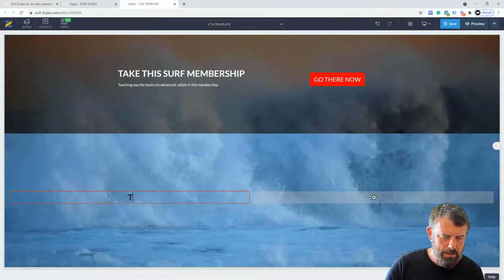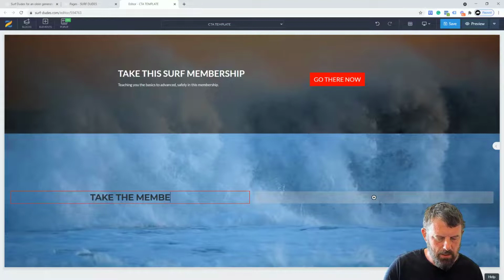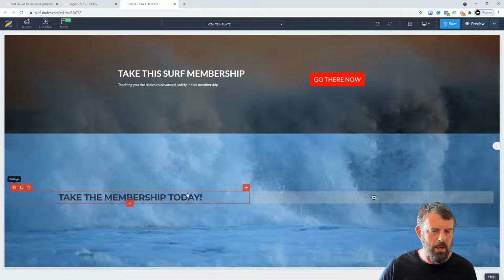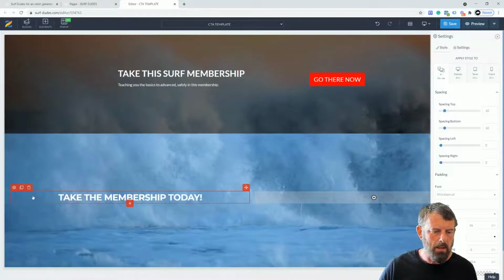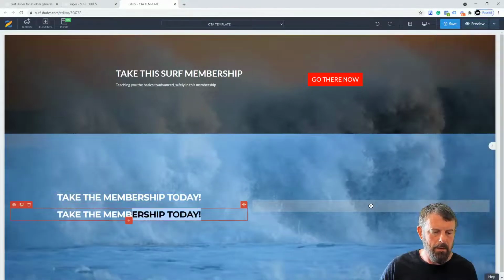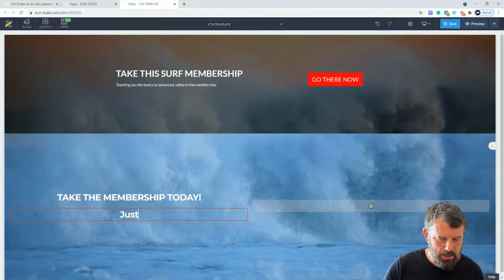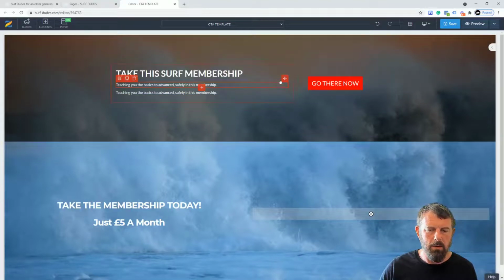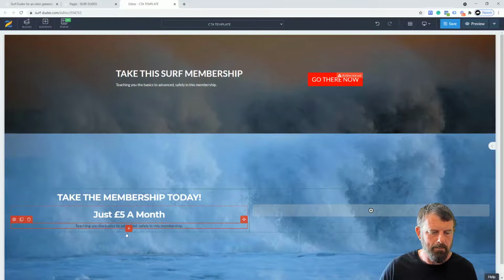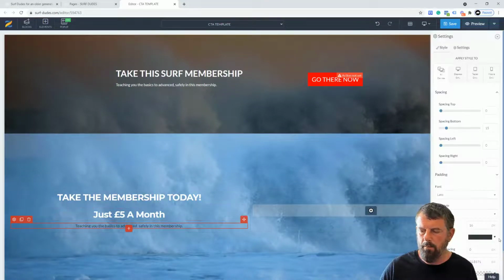I will call this take the membership today, and I'll come in and style that, change it into a better color, and I'll even duplicate it here and put just a month. And then I might even come up here and just duplicate this block out and then take it and drag it down here. Yeah, I can just duplicate blocks out really easily. There we go. I'll probably change that to a white as well.